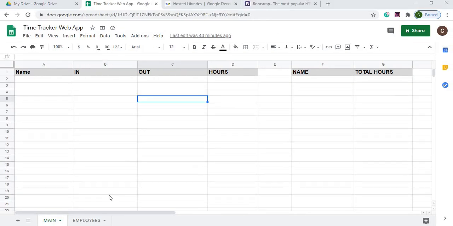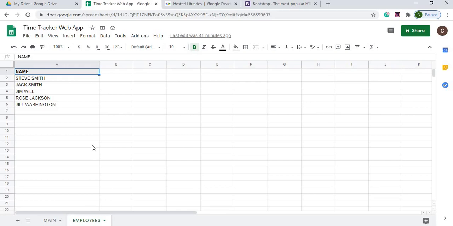Here I am on my Google spreadsheet. I got it named TimeTracker Web App. I got 2 sheets. One is named Main and one is named Employees. And on my employees, I have a header record of name, and then I just have 5 names listed below here. And you can add as many names you want, but right here I just have 5 for my example.